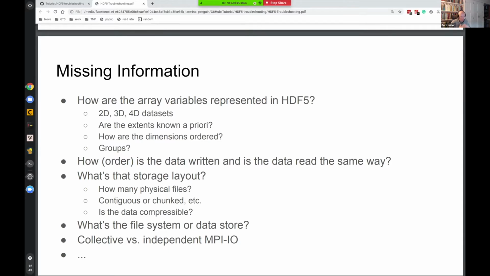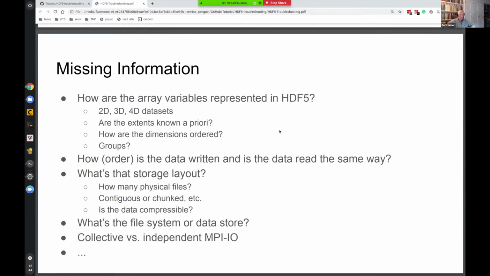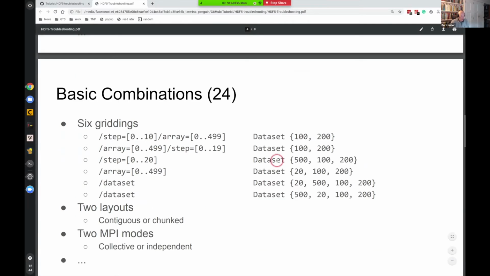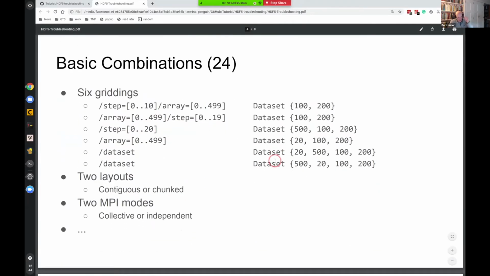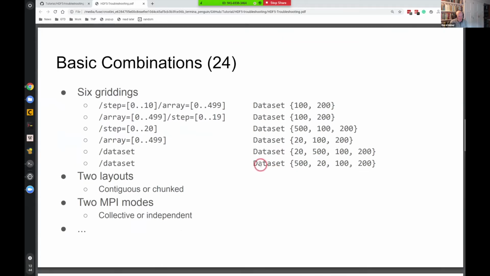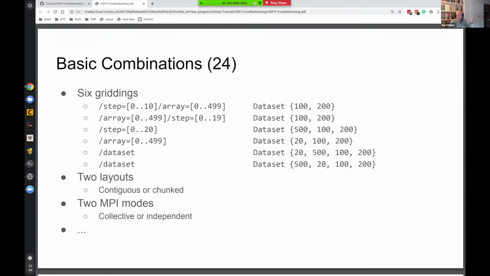And for HDF5, as you all know, you can do things contiguously or chunked. If the data is compressible, you might prefer to do that. What's the target file system and so forth. And then we just heard a lot about collective versus independent IO and so forth. So if you want to characterize these as problem dimensions, there are many problem dimensions here that you could explore. So in the sample code that's included in the repository, we look at 24 basic combinations. So 24 is the magic number that you will see a few times.